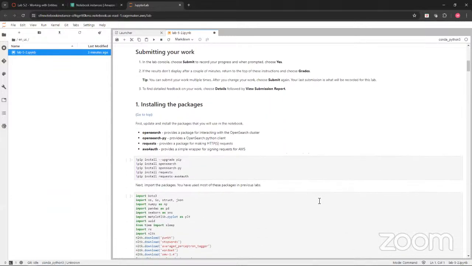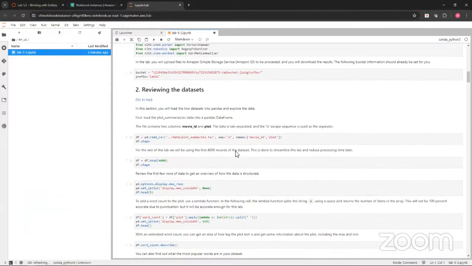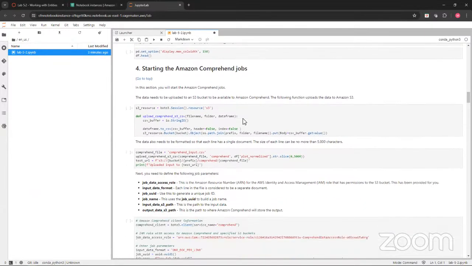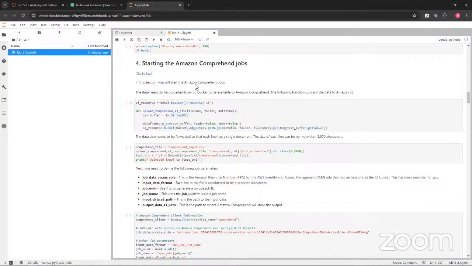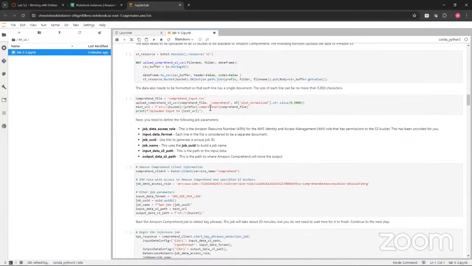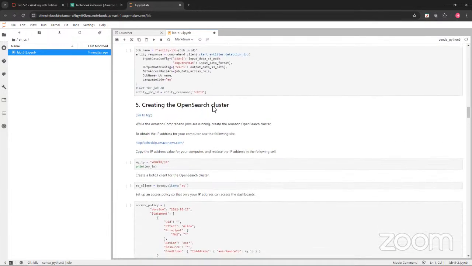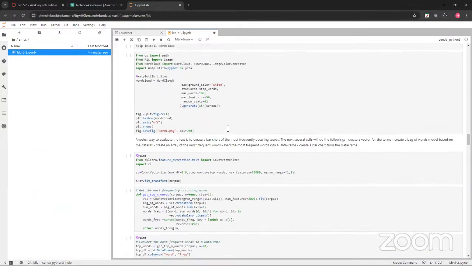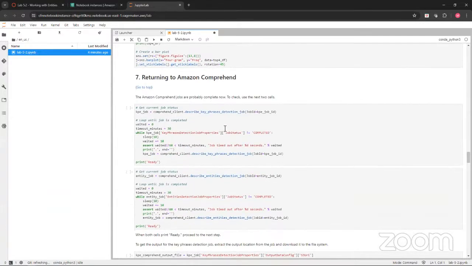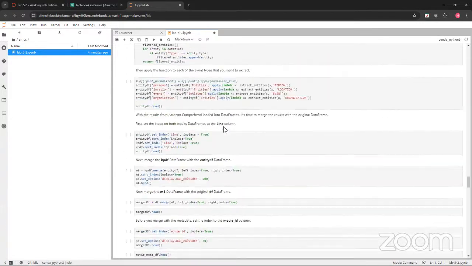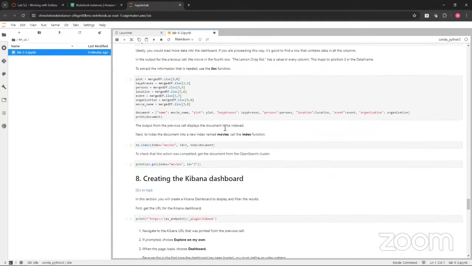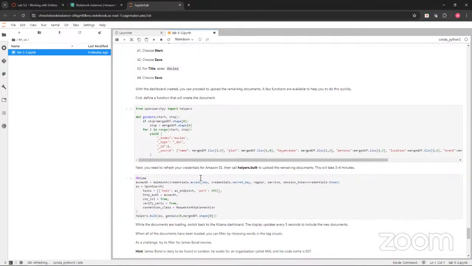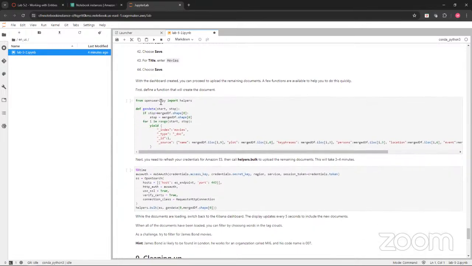So this will install the packages, review the data sets, normalize the text, then start the Comprehend jobs. Okay, OpenSearch cluster. Oh my God. Okay, using word clouds and n-grams. This is a big lab. Creating the Kibana dashboard, so you can see a lot of things visually. See, now it's called OpenSearch.